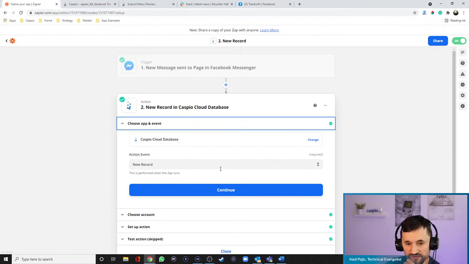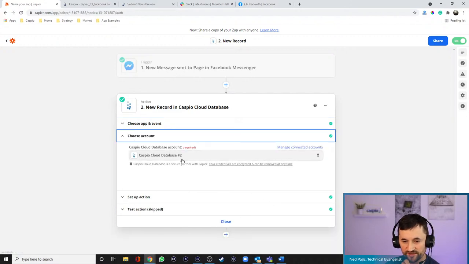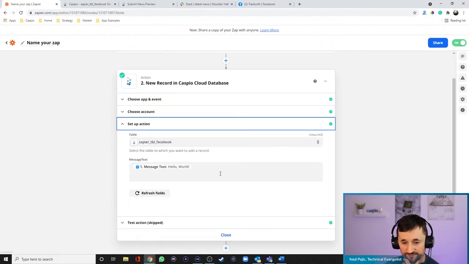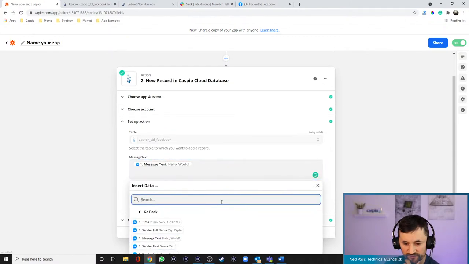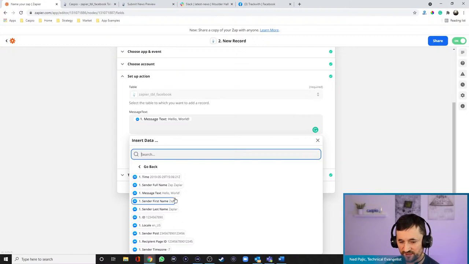Choose the event. So new record is going to be submitted into a Caspio table. That's correct. Choose the account. That is my Caspio account. Set up the action. Show all the options. As you can see here, these are all of the available options from Facebook.